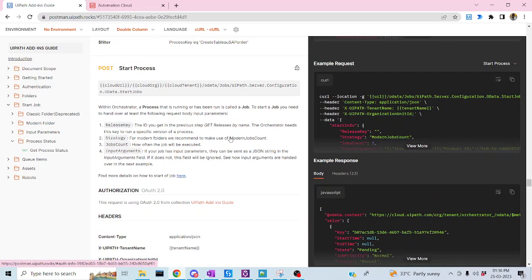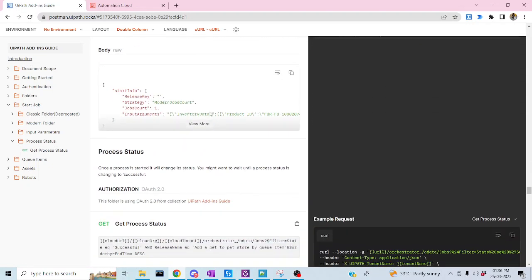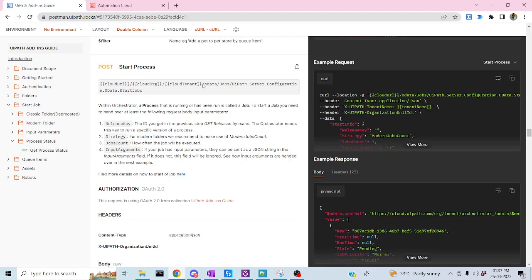Here, UiPath has provided such documentation which will help you to understand how to use this particular request, okay? Here you can see all the input parameters, how they have defined them. You can make use of this, and let me walk you through how to utilize these things. So let me try to copy this endpoint.